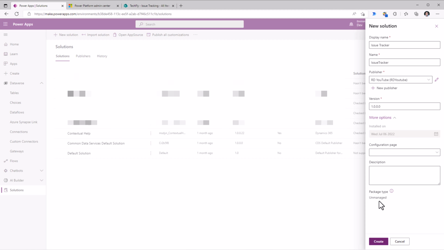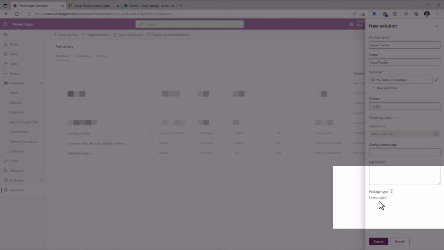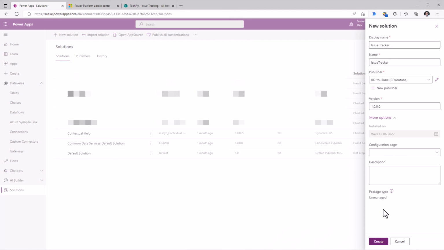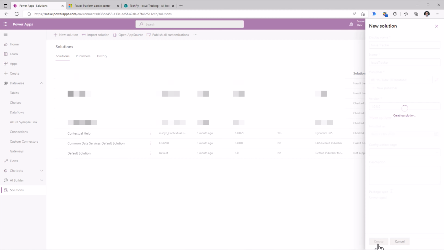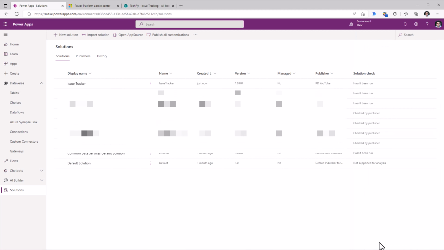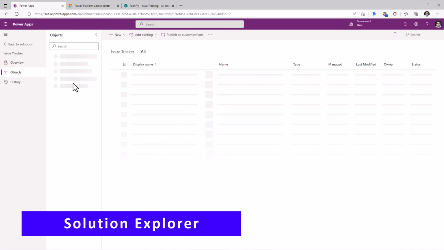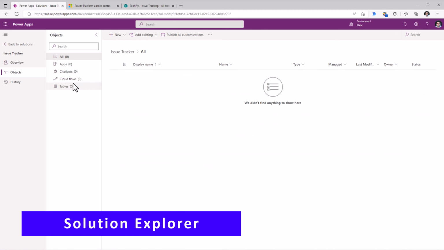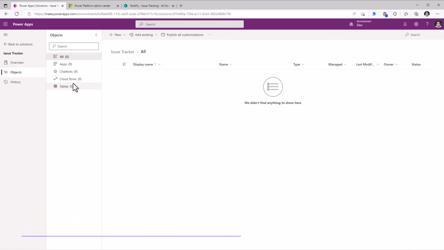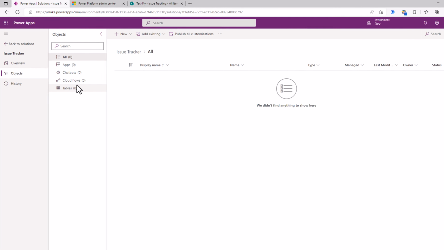The solution that you create to begin with would be in unmanaged state, meaning you're free to make any changes to the components within that solution. I'll click Create. This now creates a solution for me called Issue Tracker. If I select this, it will lead me to the Solution Explorer view. And in here is where we should be creating all the artifacts related to the solution.